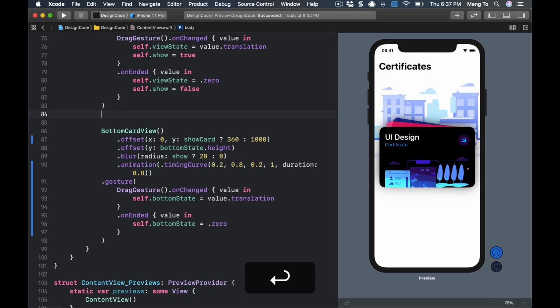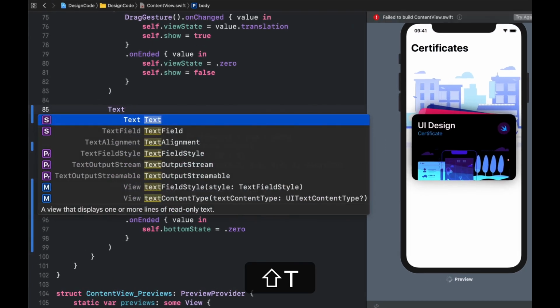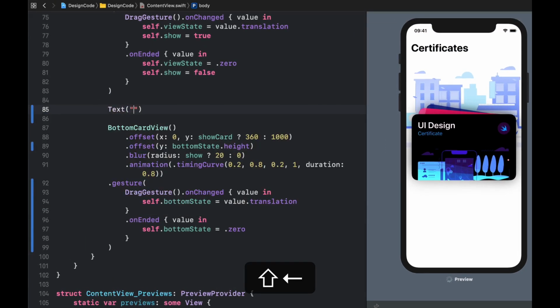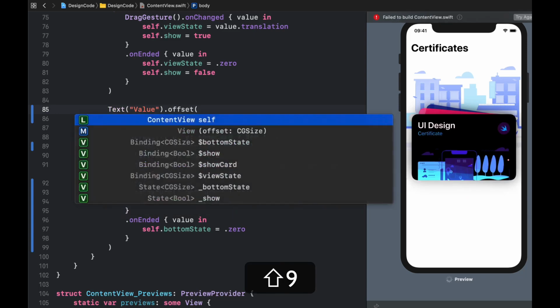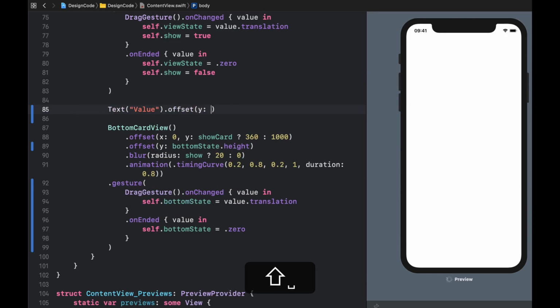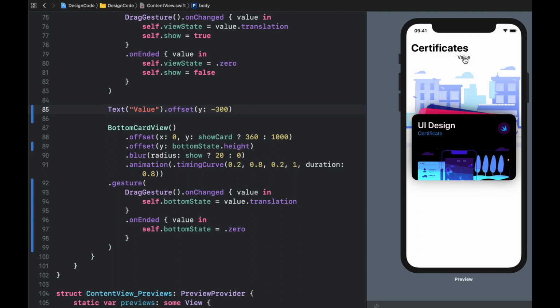So instead, I'm going to create a new text view. So Text parentheses, and I'm going to put "value" for now. You're not going to see anything because it's right here and it's black. So we're going to have to offset it. I'm going to add .offset(y: -300). And this is my value.